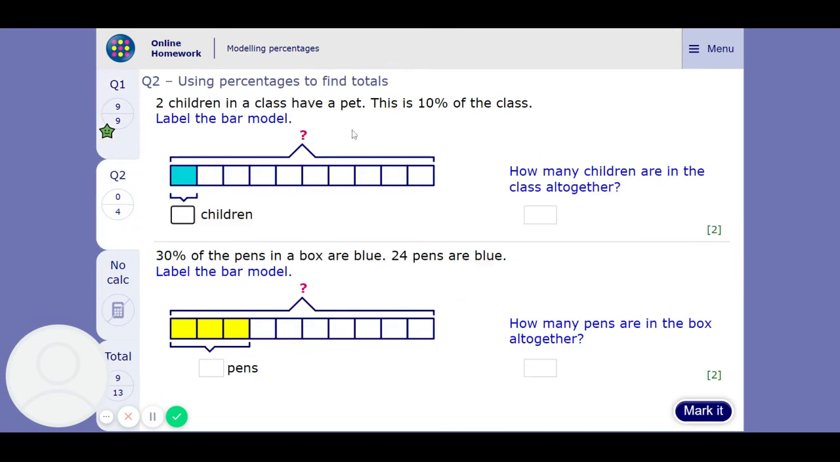So using percentages to find totals. 2 children in the class have a pet. This is 10%. Label the bar model. So let's just double check. We've got 1, 2, 3, 4, 5, 6, 7, 8, 9, 10 sections, which means that each section is 10%. And that is 2 children. 10% is 2 children, it tells us. How many children in the class altogether?